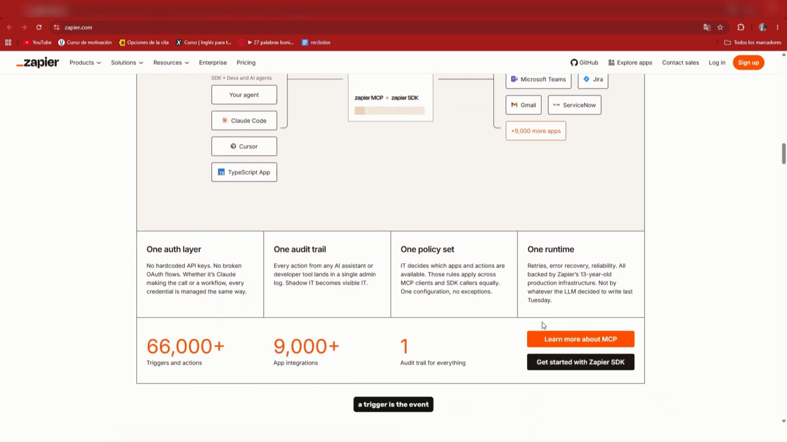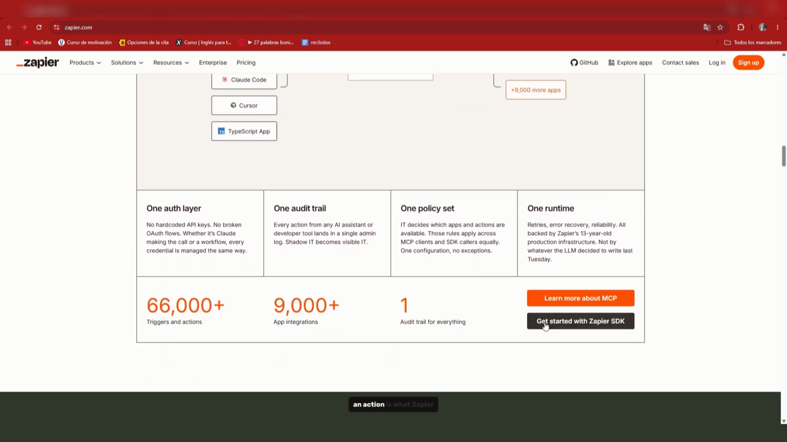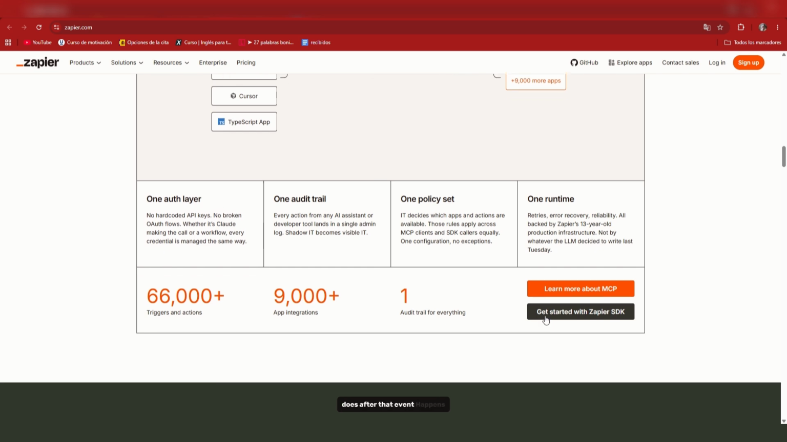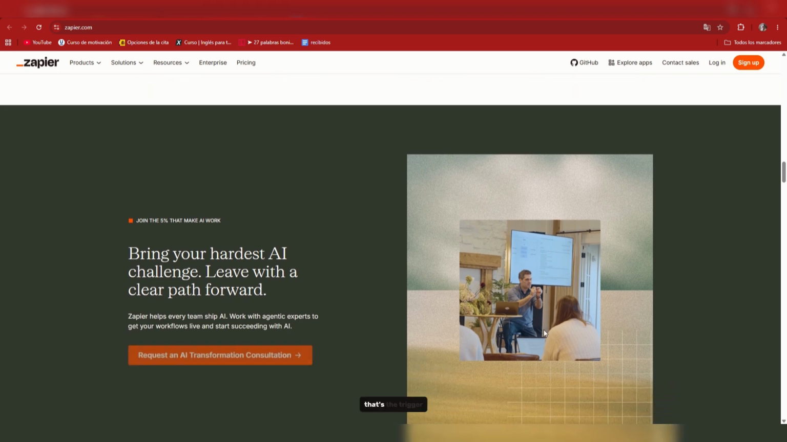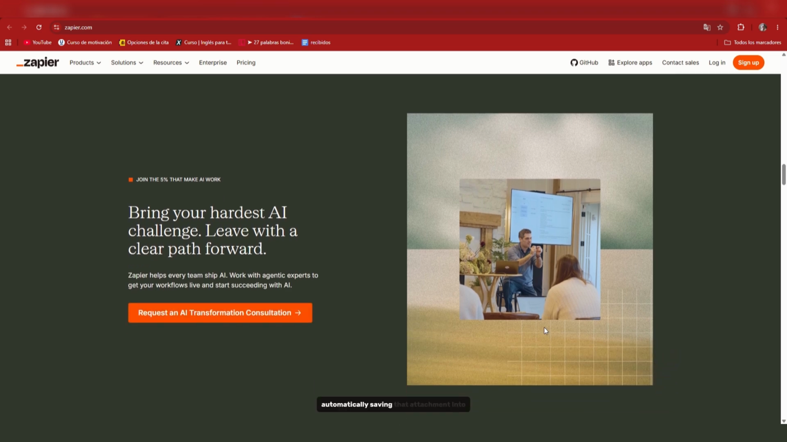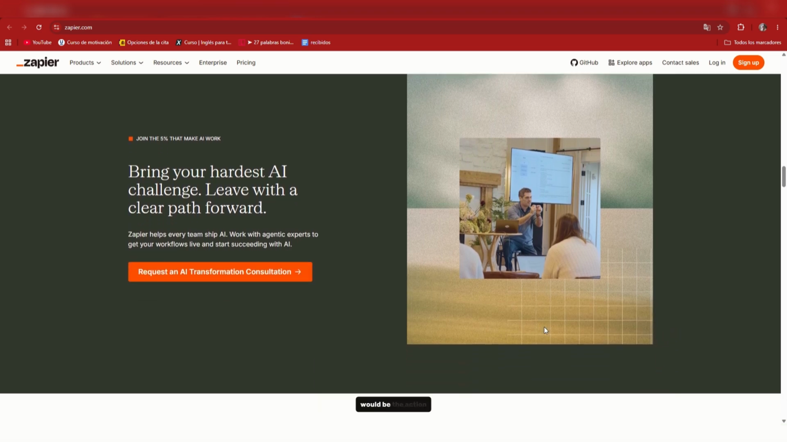A trigger is the event that starts the automation. An action is what Zapier does after that event happens. For example, when you receive a new Gmail email with an attachment, that's the trigger. Automatically saving that attachment into Google Drive would be the action.